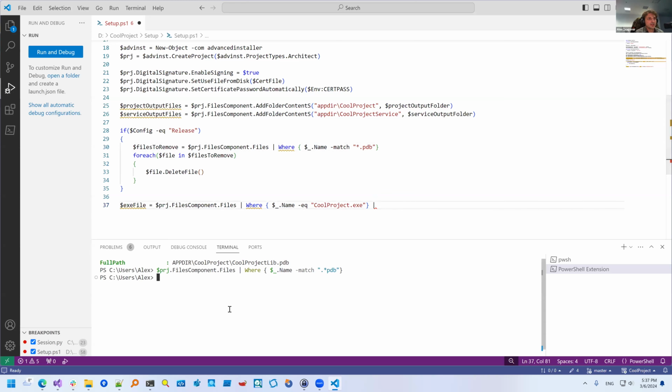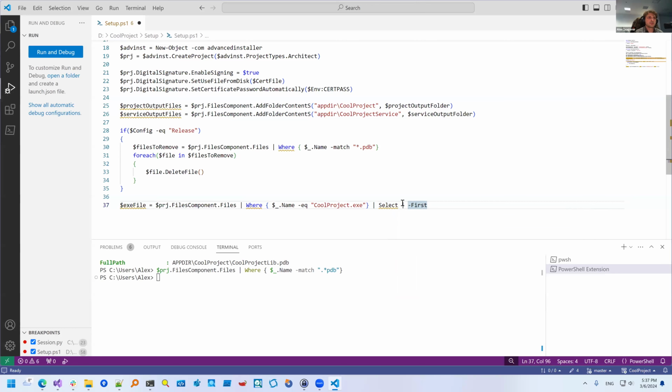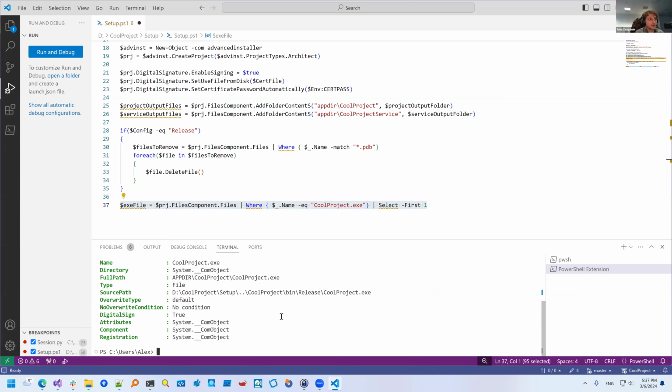Let's continue with identifying our main executable file. Here we want to select the first, so we have a where clause that returns a collection, and we need to have the first, dash first. Okay, let's run it. We have a bug. Oh, this pipe, and first. Run again. We check our exe file variable, and we see that we found our coolproject.exe file in our project.